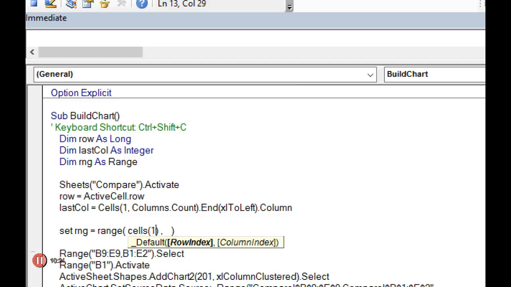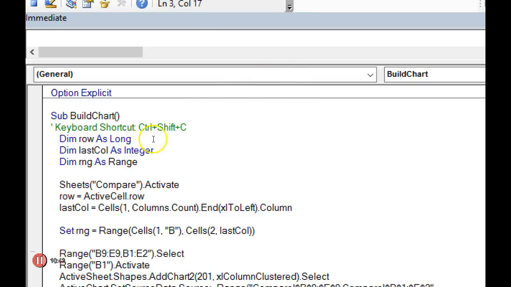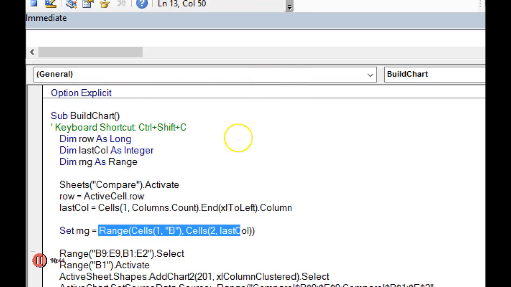Cells, row number 1, column number 2. Or if you prefer, column number B. And the end one is going to be Cells, row number 2, column number what? Last call. Okay, so at this point, I've got range equal to just the top block of data that I'm after.